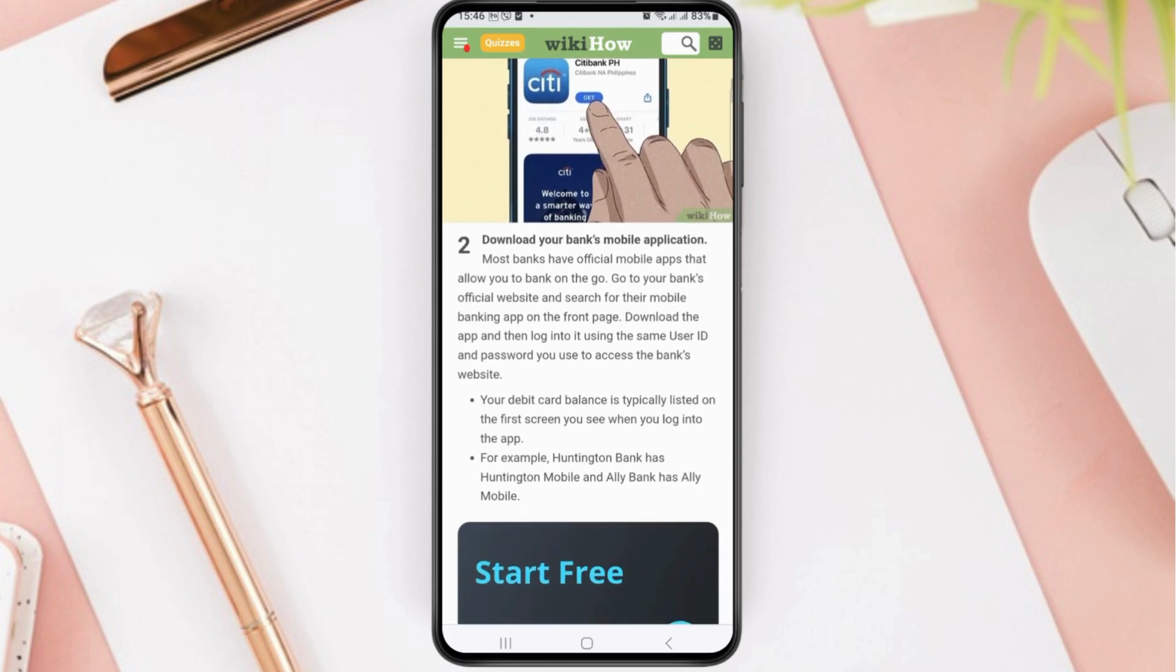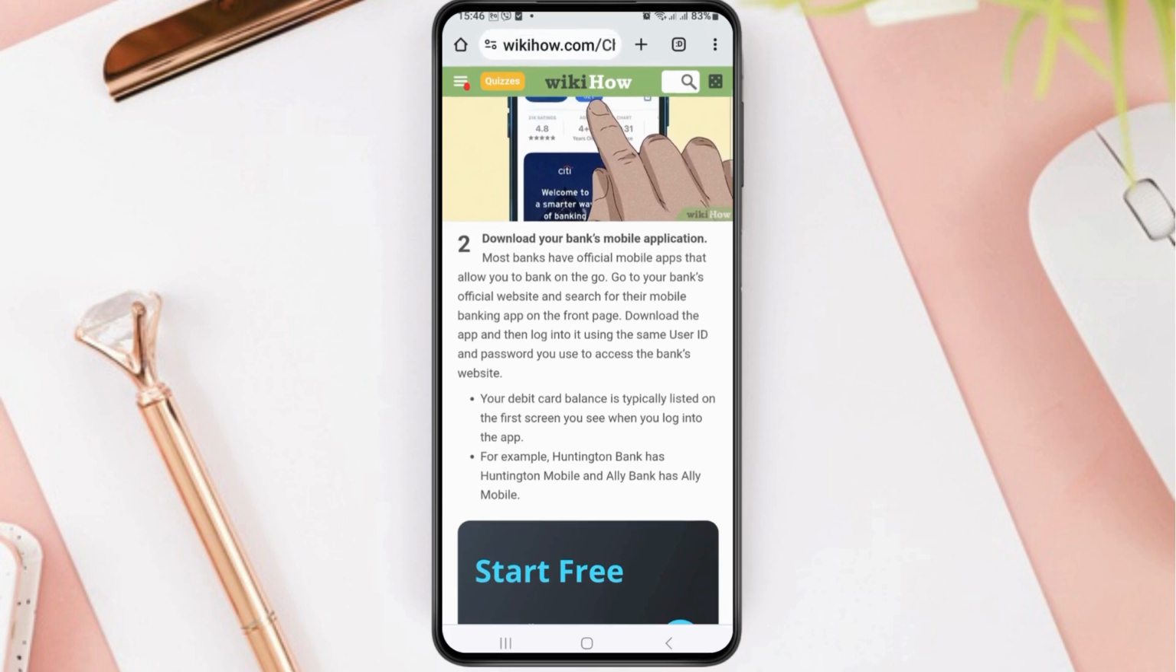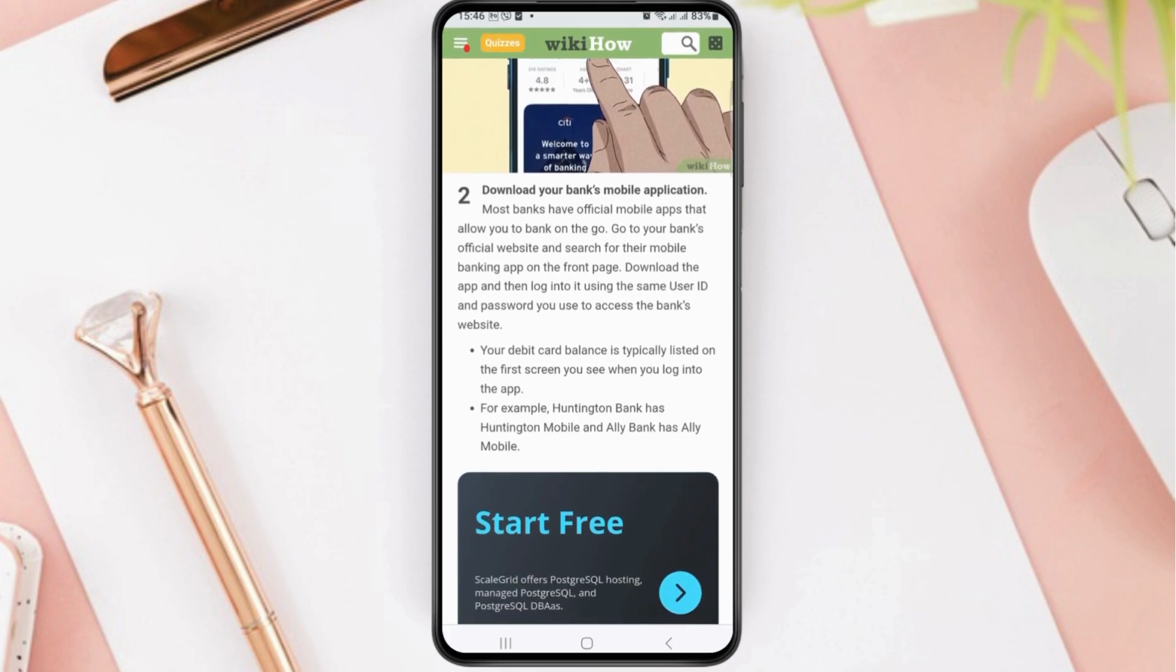Therefore, you can go to your bank's official website and then search for their mobile banking app on the front page. After that, you can download the application and then log into it using the same user ID and password that you use to access the bank's website.